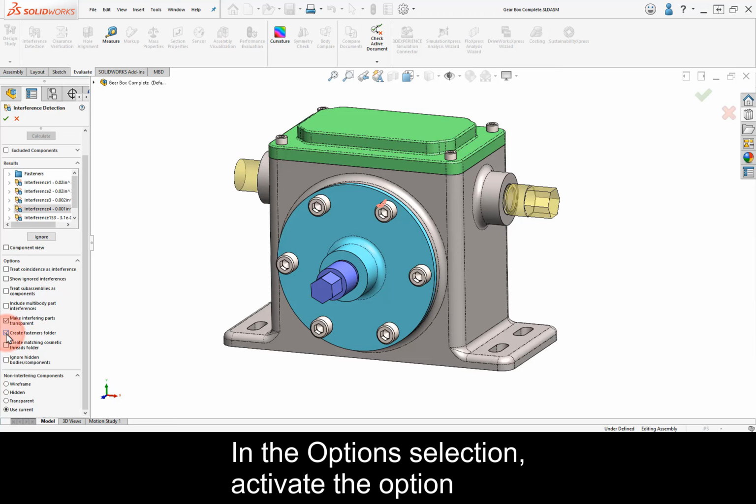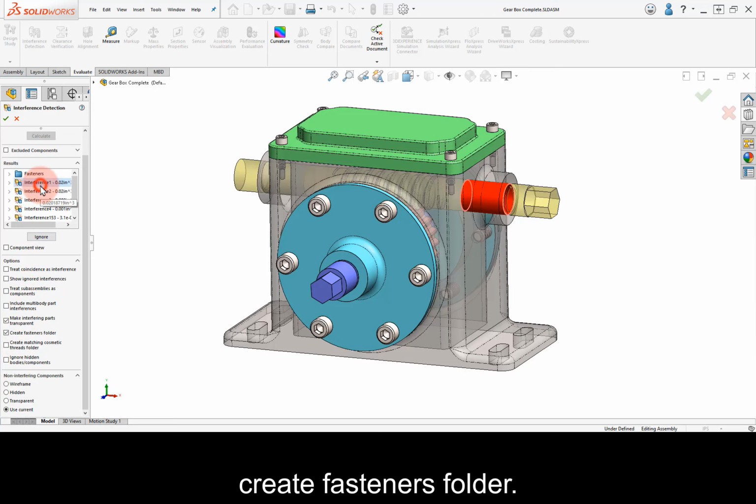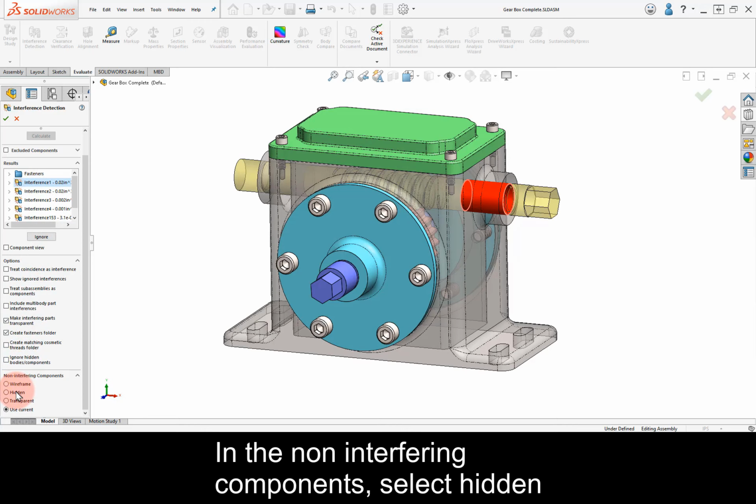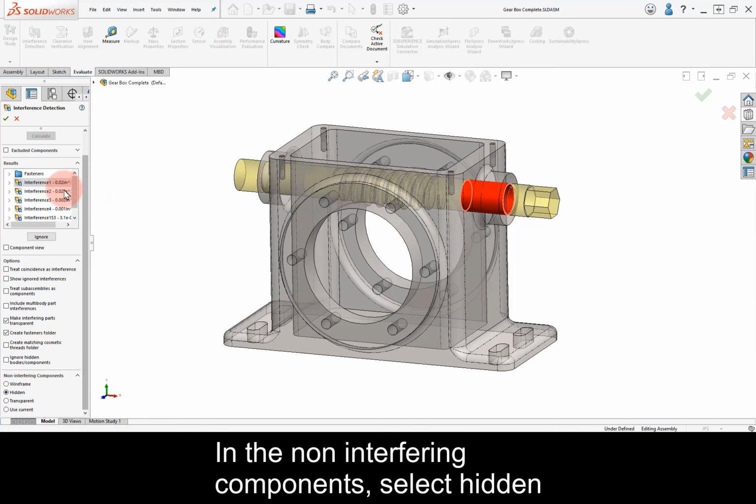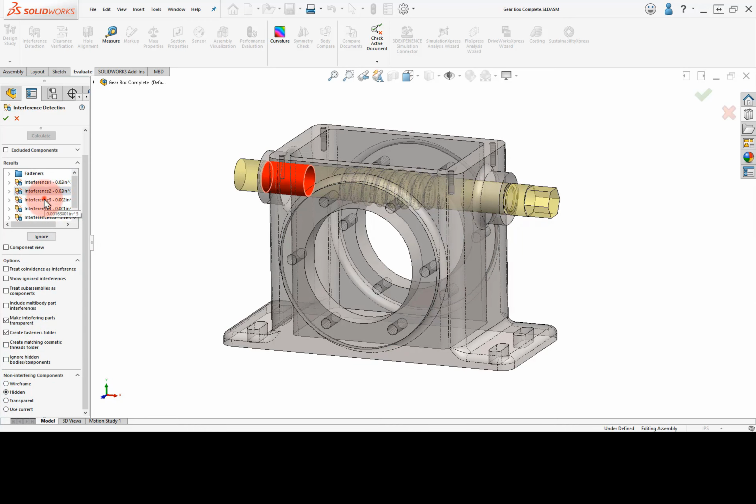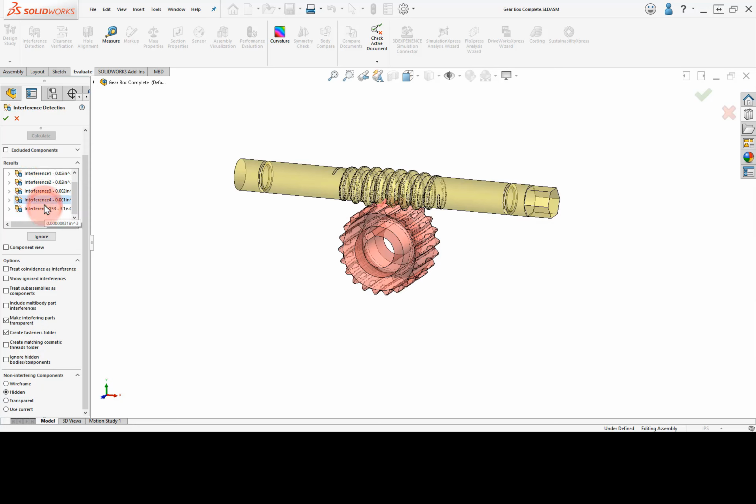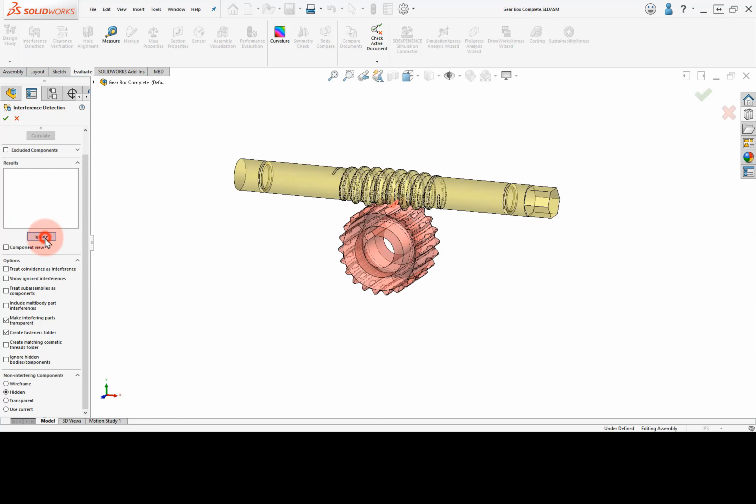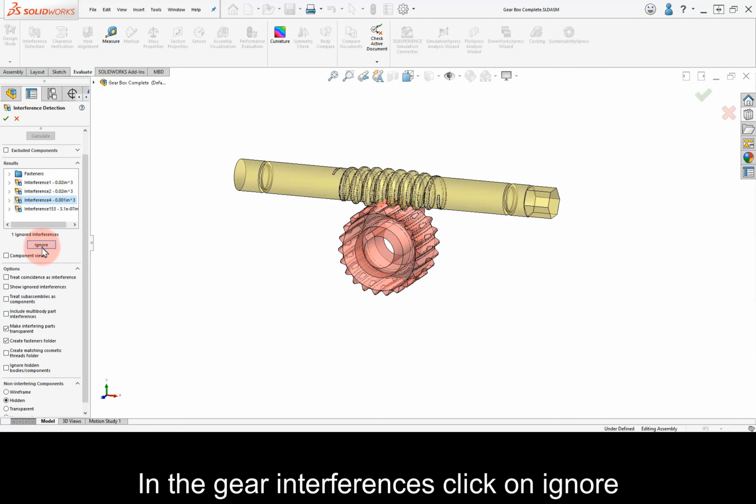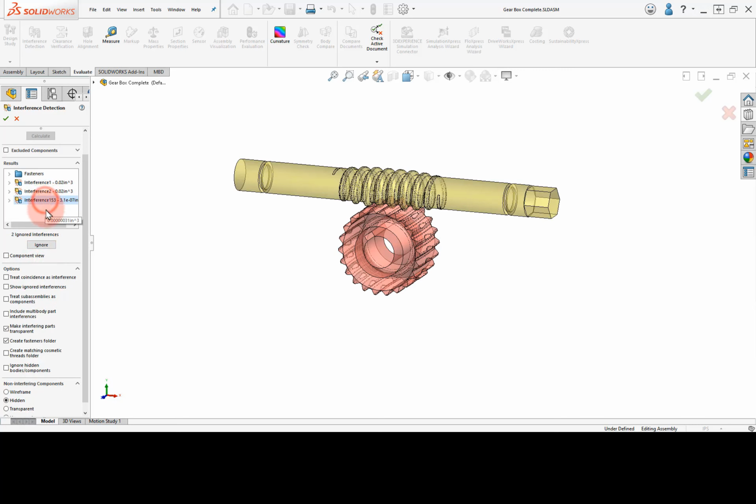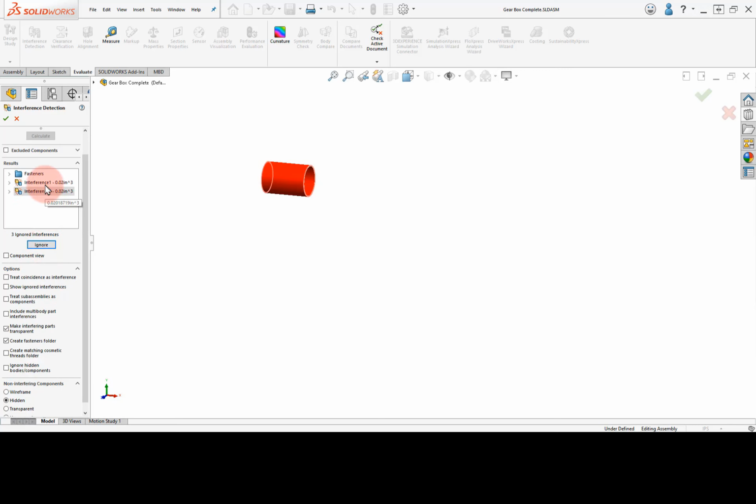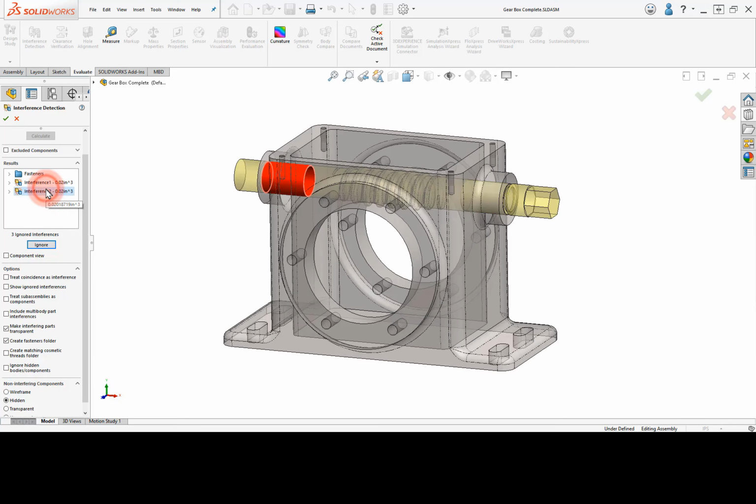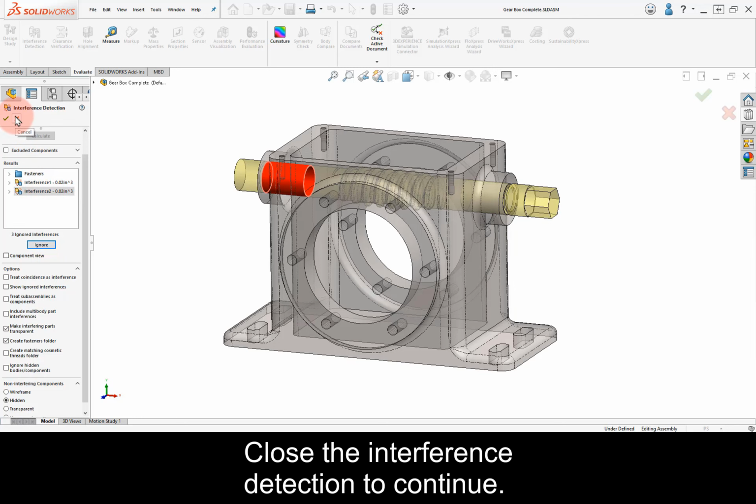In the Options section, activate the option Create Fasteners folder. In the non-interfering components, select Hidden. Select the different interferences. In the gear interferences, click on Ignore to hide them. Close the interference detection to continue.